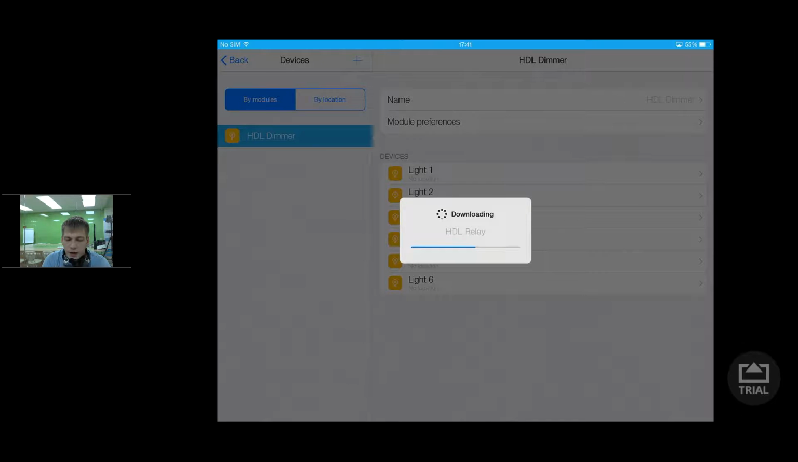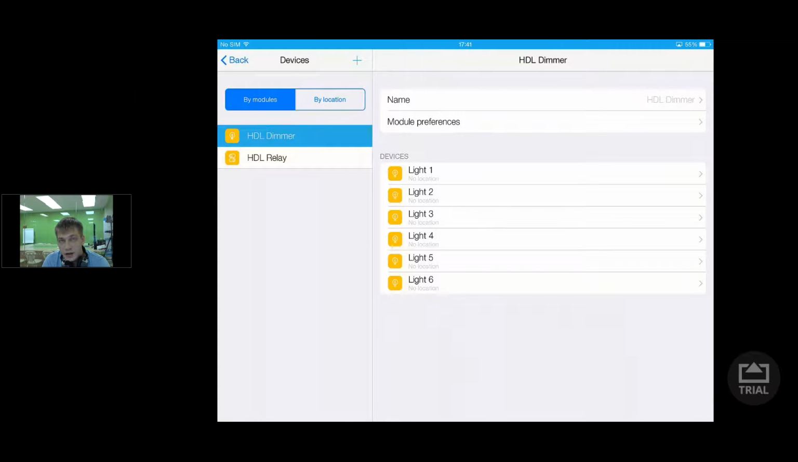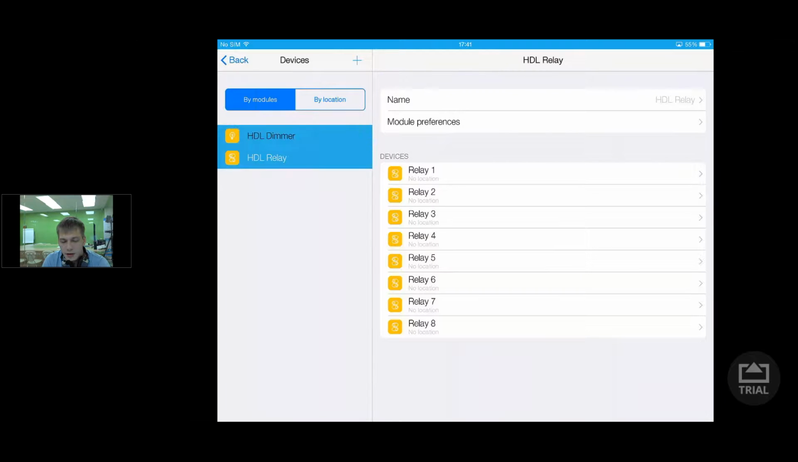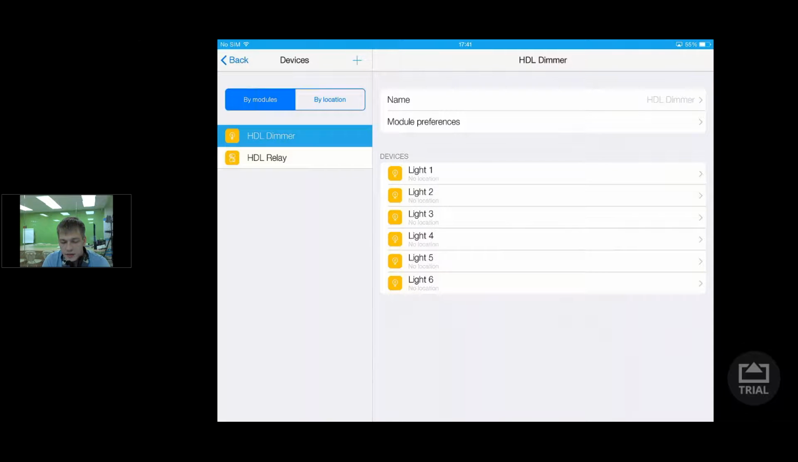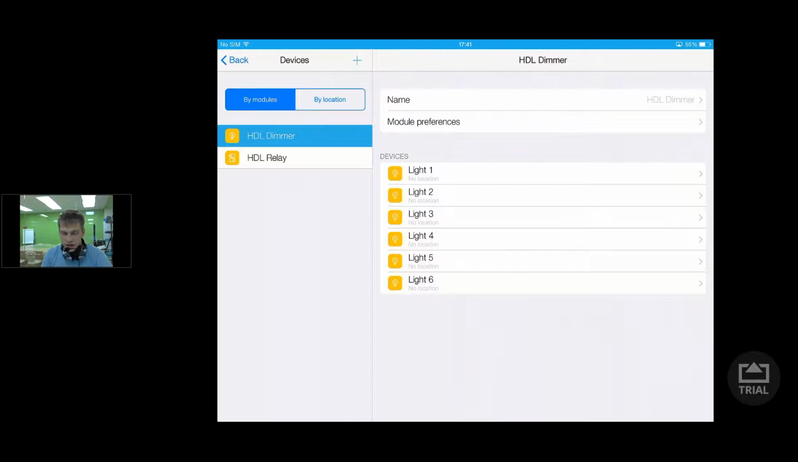And now you can see the new scene, and this scene is SAP Device. As you see in the left part, we can see the two modules. We can see the HDL dimmer module and the HDL relay module, and the dimmer has 6 sub-devices and the relay has 8 sub-devices. So what is a sub-device?